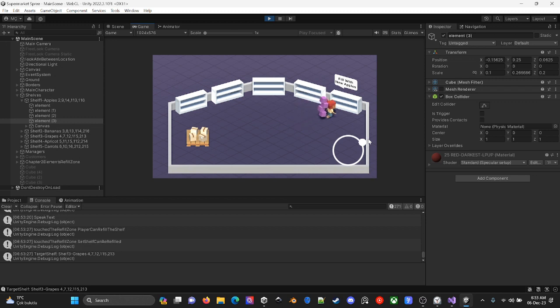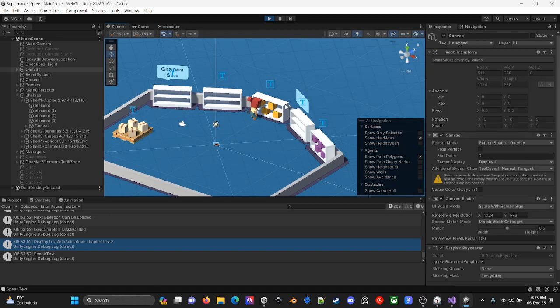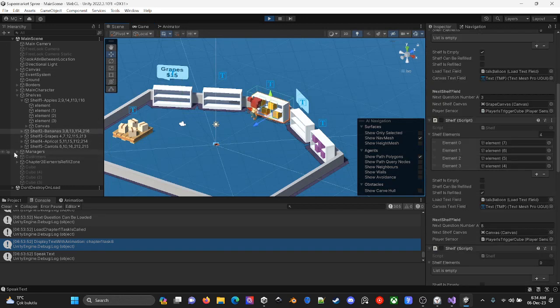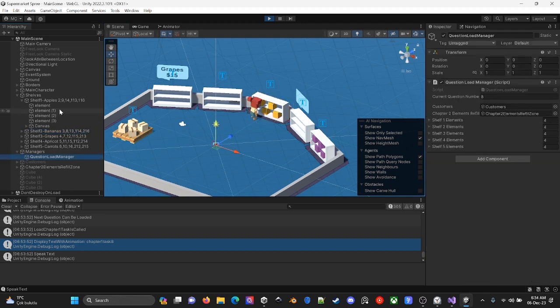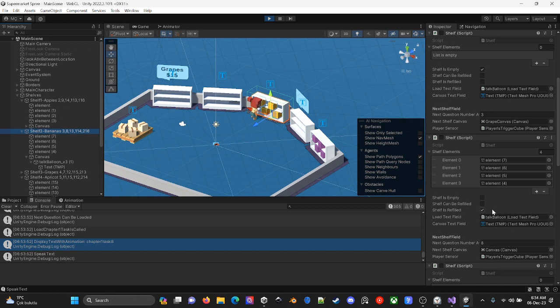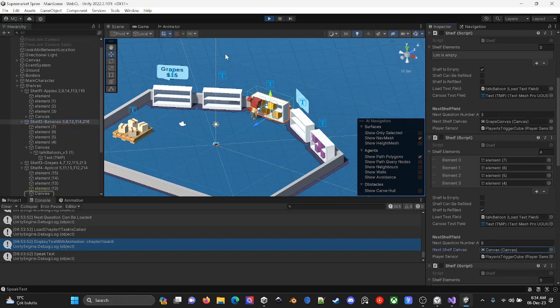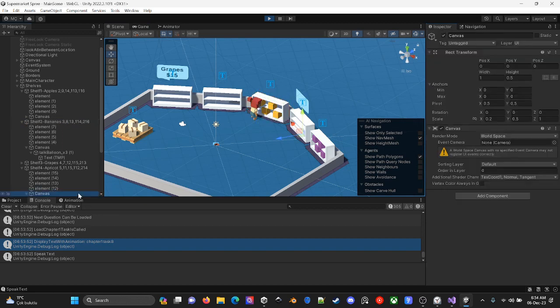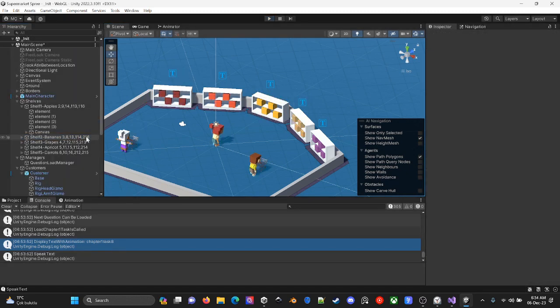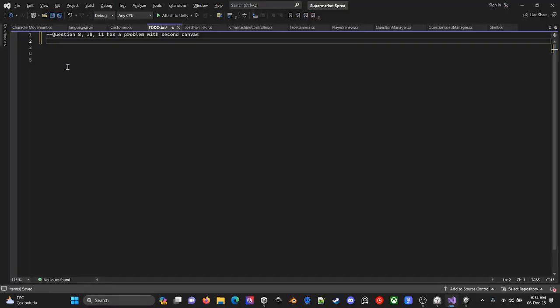Let's try to fill it. New apples. Fill it, bananas. Okay, it looks like I have some problem with this shelf. Which question? Question 8. This is a shelf of question 8. The shelf is refilled, but the next shelf canvas is this one, however it should be this one, apples. So I guess I found the issue for questions 8, 10, and 11.